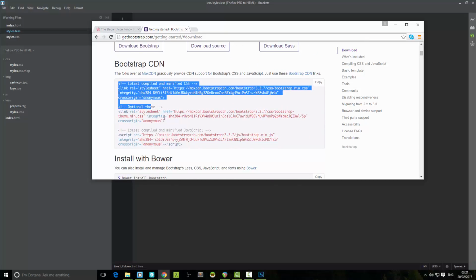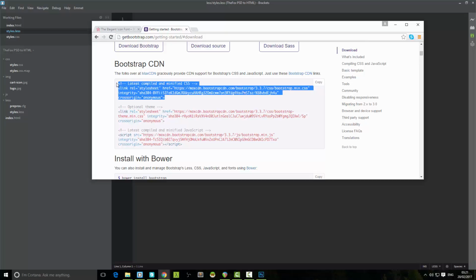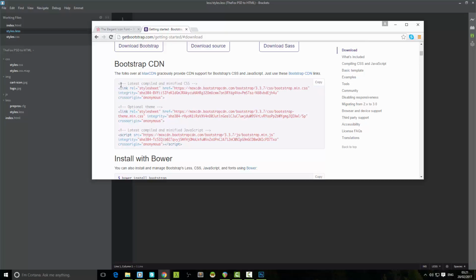Or do we? Actually, we can use the CDN. What we're going to do is copy these in, because these are already hosted versions of Bootstrap, which means we don't need to host them on our website. We can just use the external CDN and it will be there forever, basically.